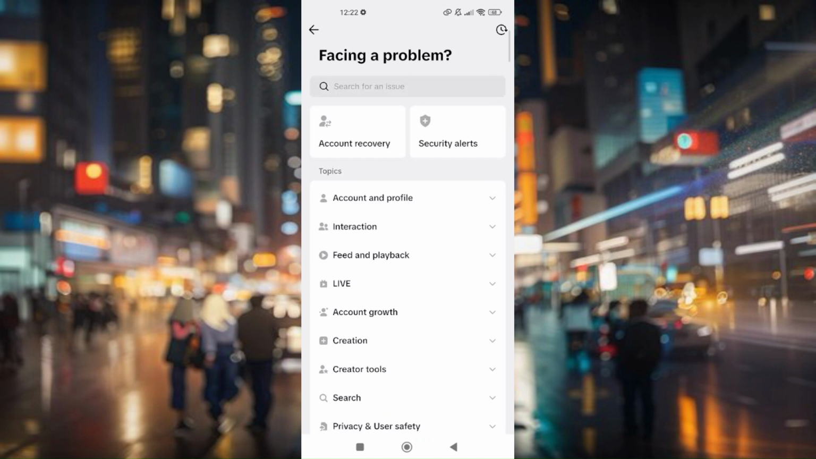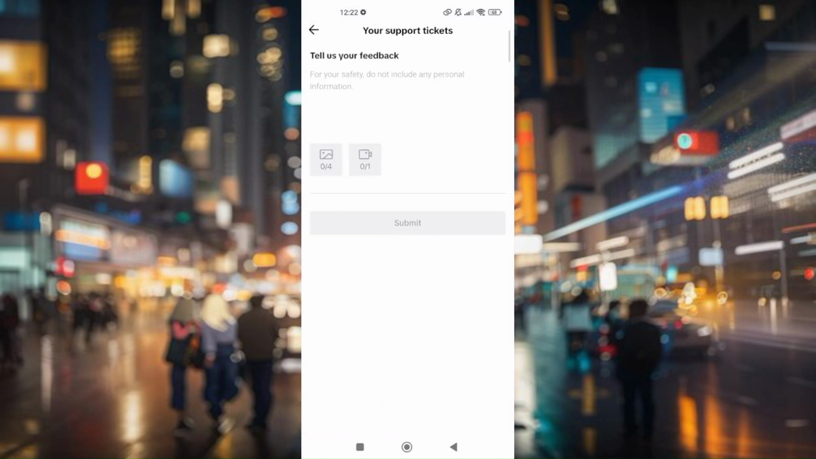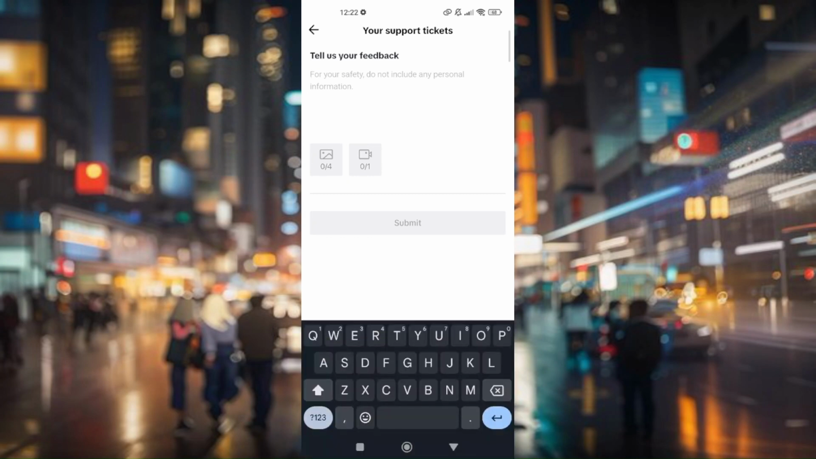Now from here, all you have to do is again scroll all the way down and press on submit a report. And from here, you'll just have to explain the details of what exactly happened. Say for example, hey TikTok, I want to recover my TikTok streak.